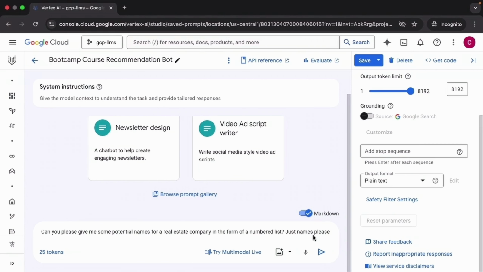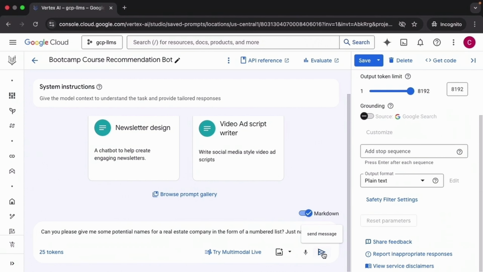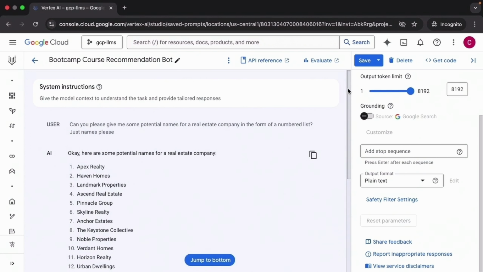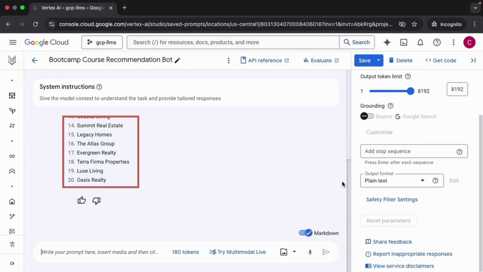To start off, I'm not going to specify any stop sequence. And here is my prompt. Can you give me some potential names for a real estate company in the form of a numbered list? Just names, please. You can hit Control Enter or Command Enter to send this message, and observe that it's given me a very long list. There are a total of 20 items here in this list.